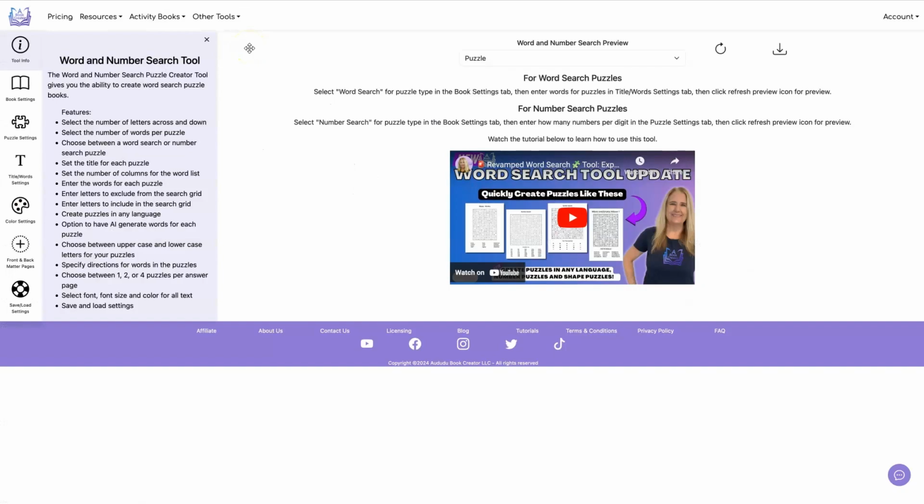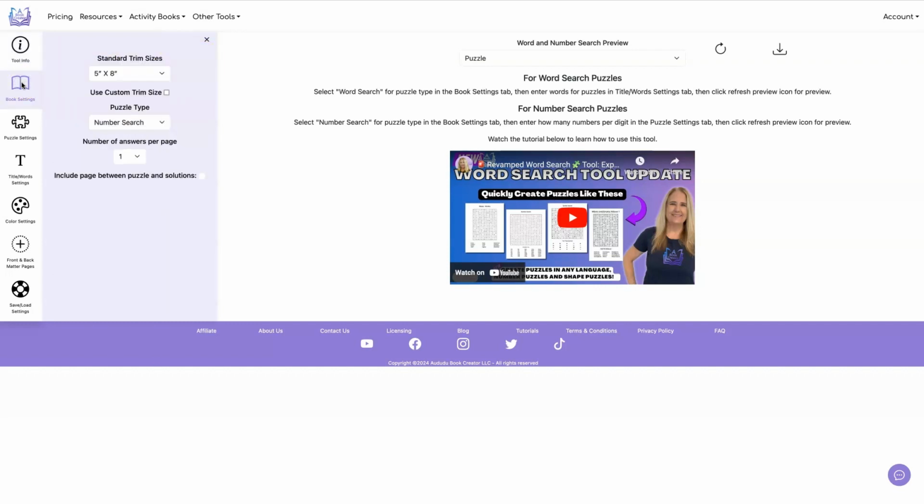The number search ability has been added to the word search tool, which is now called the word and number search tool. So now under book settings, you have an option to switch between word search or number search. So let's do a number search. I like 8.5 by 11.